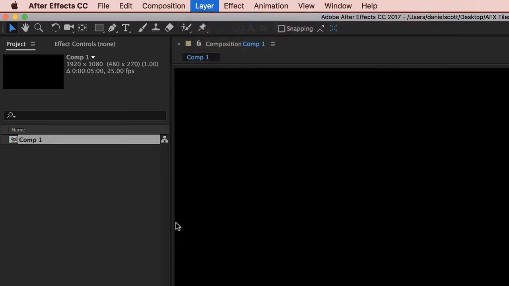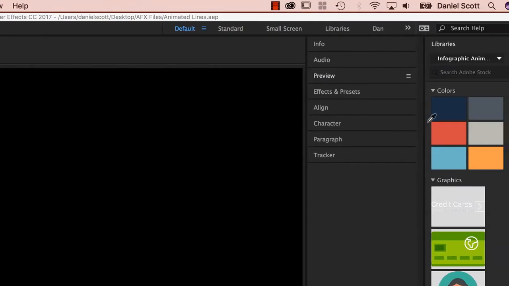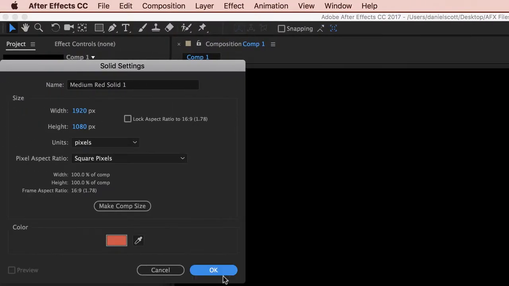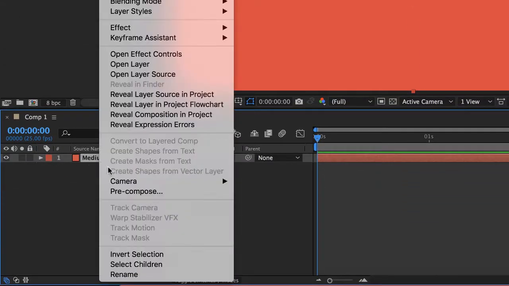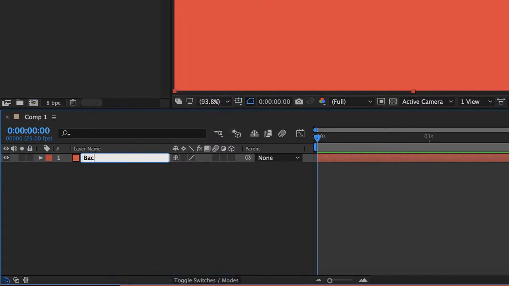Layer, new solid, we've done this. Pick a color, I can see these guys over here, picking this one. Great, I'm going to rename it. Background. And let's lock it so I don't move it.